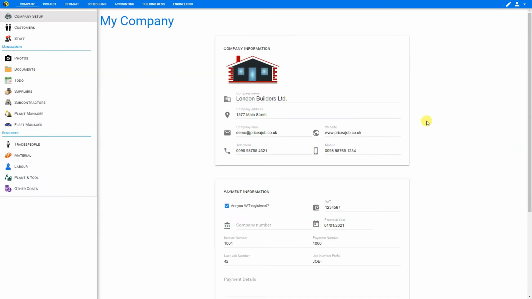To access the Project Management modules, go to the top navigation bar and select Company, and then in the left sidebar, under the Project Management tools, select Subcontractors. If you don't have access to the Project Management tools here, go to your account icon here in the top right and select Shop.